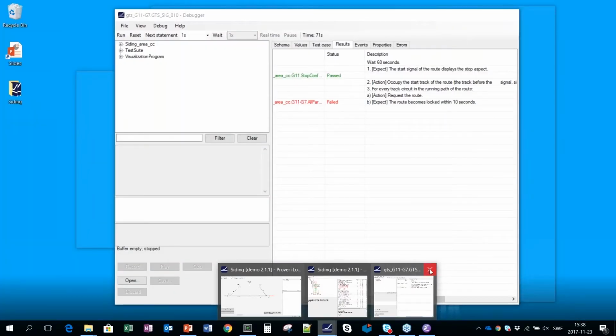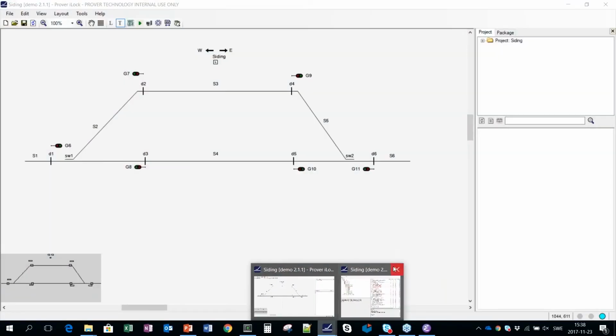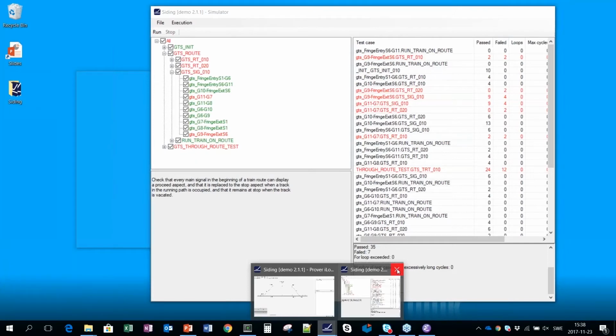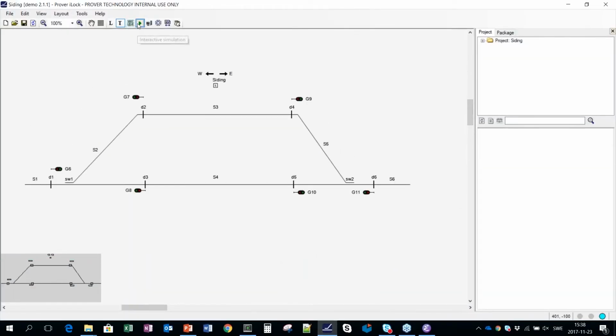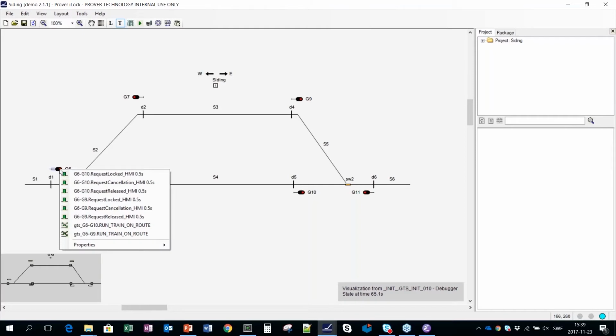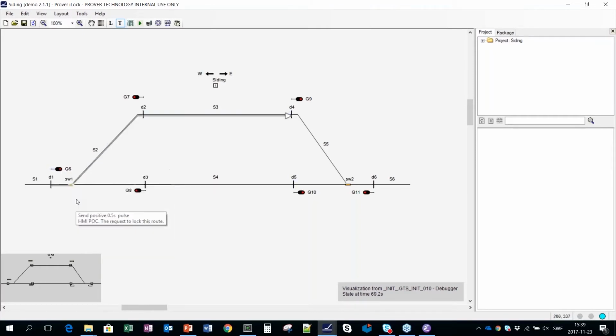I can try to repeat this in the interactive simulation. Start the interactive simulator. And first I try this one. Request this route. The switch throws to the left as it should, and the route locks.